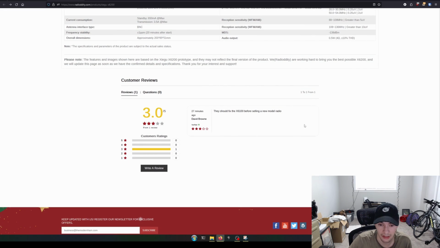And then we have the comment saying they should fix the X6100 before selling this new model radio. I try to hold off on my opinions on these things until we have a price and we have some definite settings and stuff that are locking in, some definite features that are being advertised, like hard features, hard pictures, if this is a final product. But you can really see the stigma that goes along with Chinese radios with the release of radios like this, because when I talk about the 6200, it's just filled with almost like negative reviews.